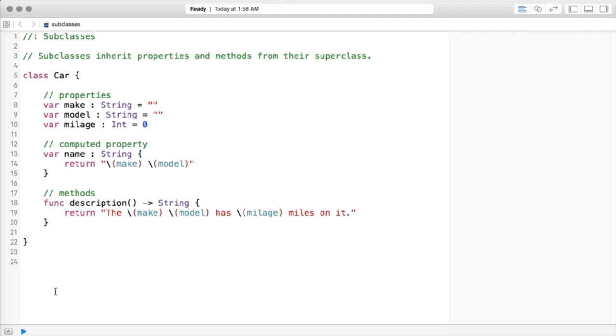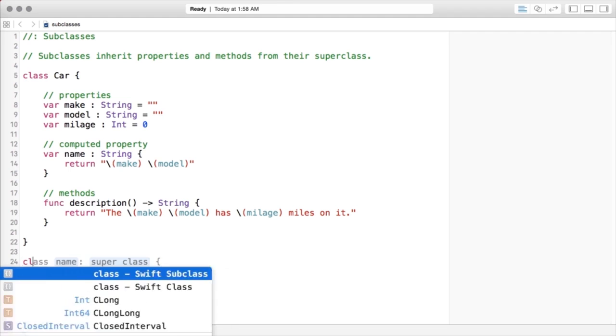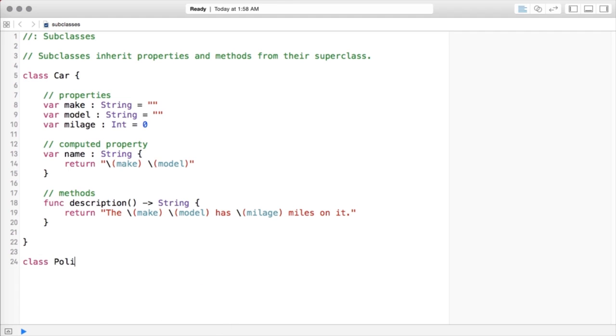So if we go ahead and create what's called a police car, we'll make a class for a police car, and to make that inherit from the car class, we just make that of the type car, and we open it up. Okay, and then we can put our code right in here.